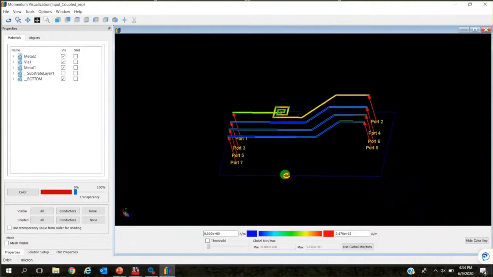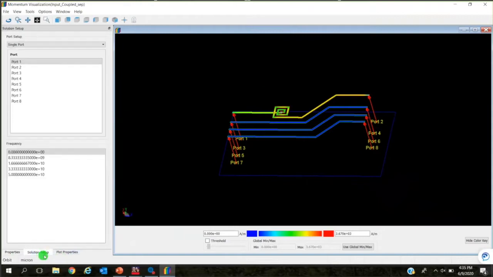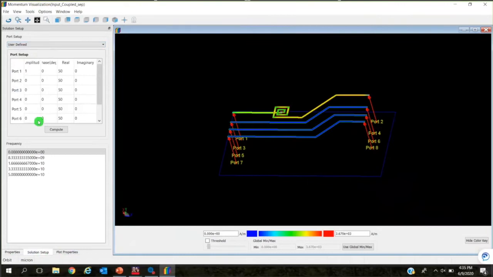So there's some neat things you can do here. First of all, this is a fairly simple design, but it gives you the idea of what you can do with this. Three important tabs here on the bottom left are the properties, solution setup, and plot properties. Let's go to solution setup, and we can define what kind of excitation that we want to visualize here. By default, it's single port, but I can go to user defined and I can set up a multi-port excitation if I want.